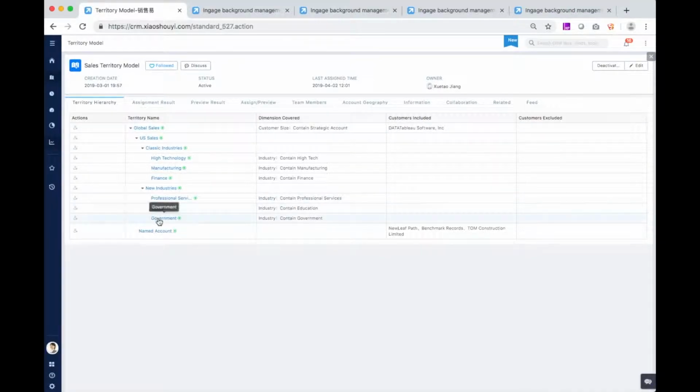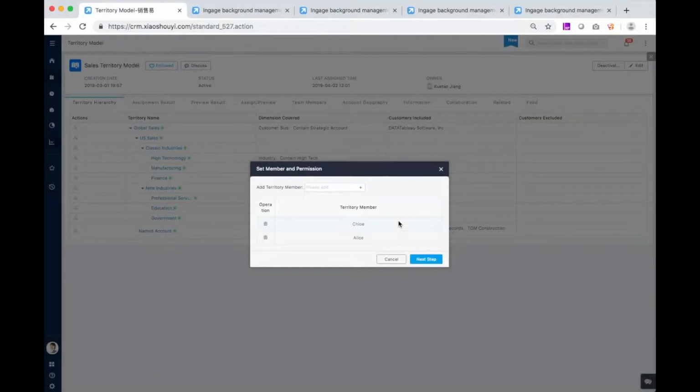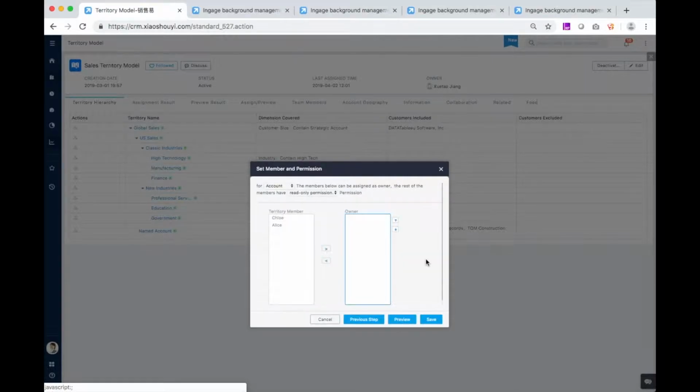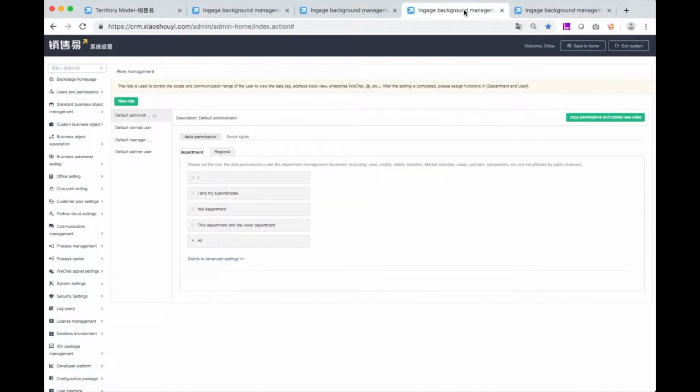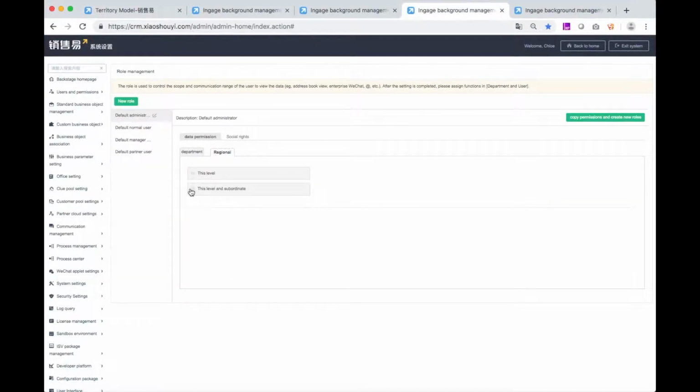Last but not least, all territory members in the territory can have certain access to the resources assigned to that territory. For example, an inside sales member has full access to accounts in the territory, but may only have read-only access to opportunities in the same territory. Admin users can also specify whether territory members have access to the data owned by or shared with their subordinates in the territory hierarchy.